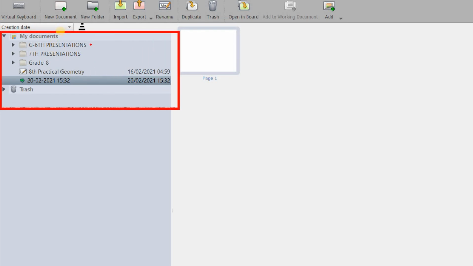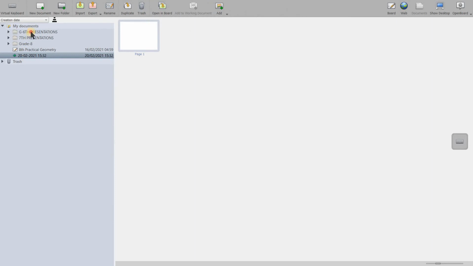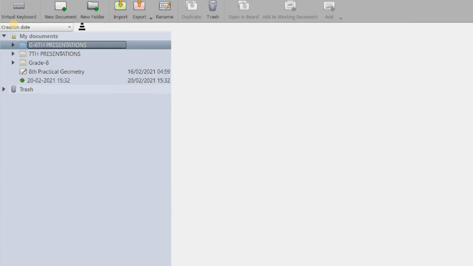There are 3 folders under this. The first folder is grade 6th presentations, the second folder is grade 7th presentations, the third folder is grade 8th presentations. These are the various folders. There is a single file also, grade 8th practical geometry. I am going to import one file into grade 6th presentations. So I will first open grade 6th here. I will click grade 6 and keep it highlighted.